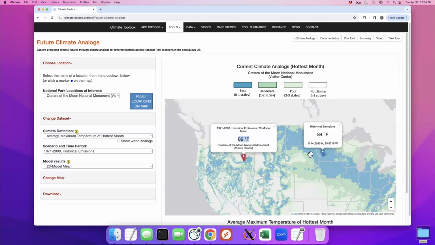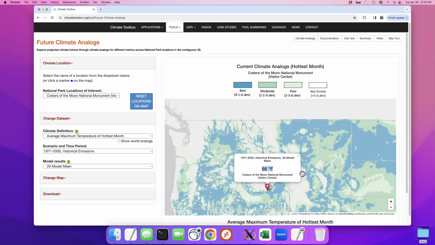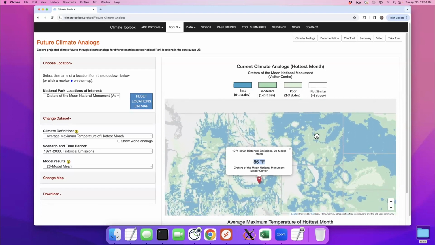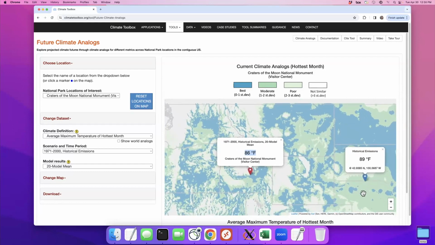They're within 1 standard deviation of 86, and that's the dark blue. So the dark blue are the best climate analogs. And then the levels of green are areas that are 1 to 2 standard deviations away from 86. So they're farther away. They're not as close in climate to Craters.